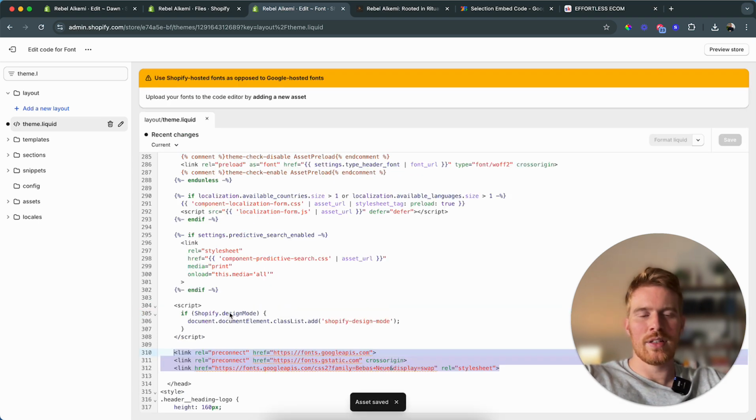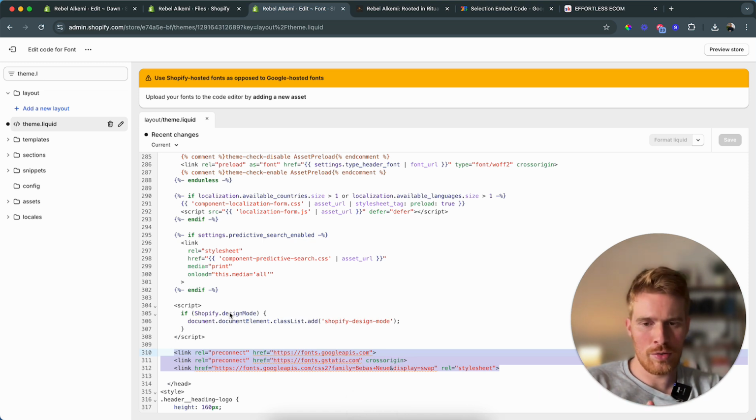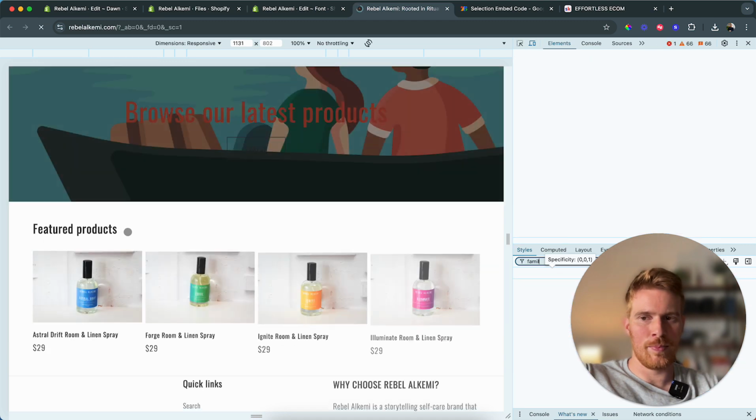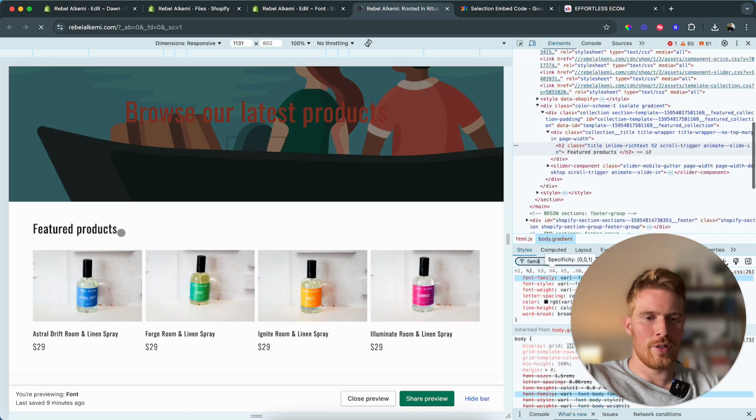I'm saving this, and now we technically told the theme, hey, this is the font that we want to use. Please download it, but it's not actually applied yet. So our heading, and this is where we want to apply it, this is how it looks right now. If I refresh, it should look the exact same because we haven't used the font yet.